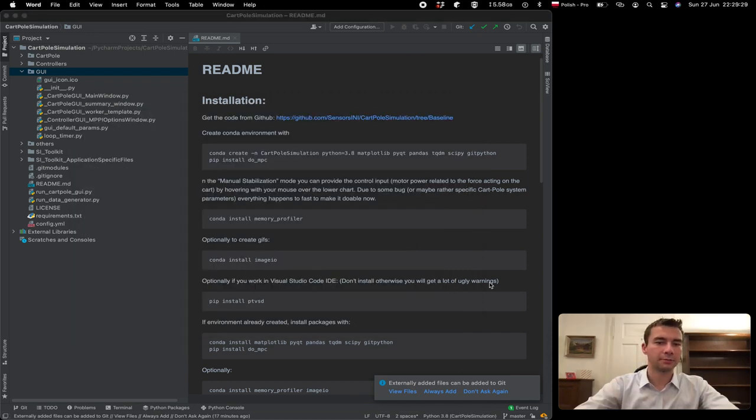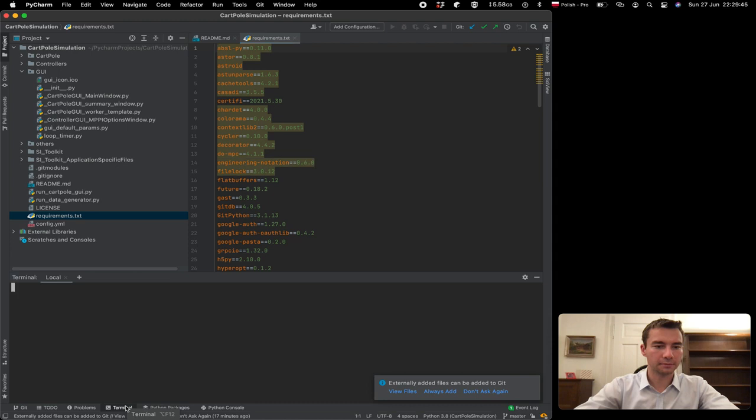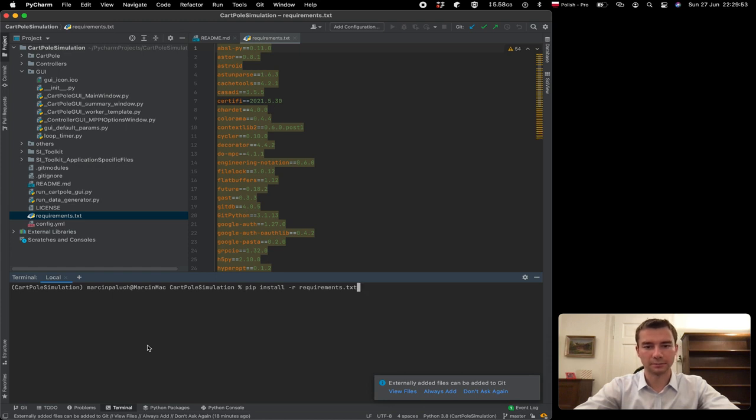When our environment is ready, it remains to install the required Python packages. They are all listed in the requirements.txt file. To install them all, just go to the terminal and run pip install -r requirements.txt.